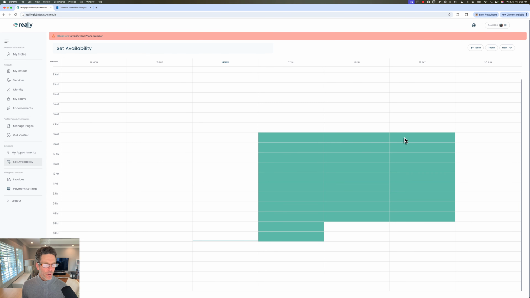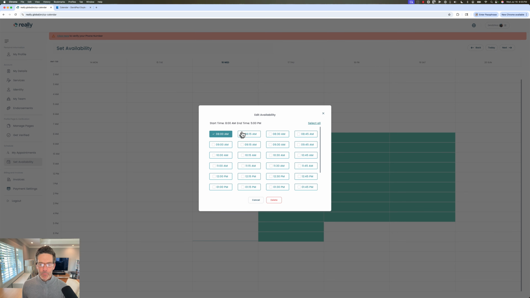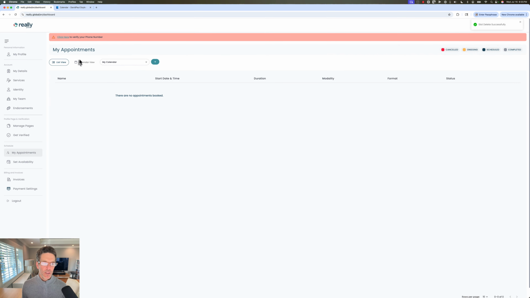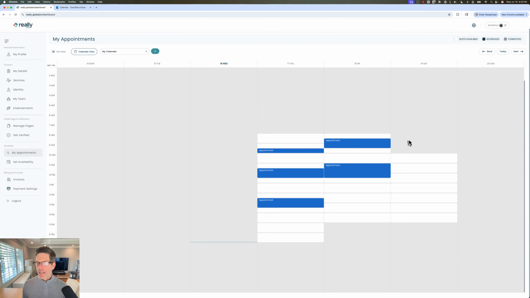Let's say I don't feel like working so early on Saturday. I'm going to say block out or remove, 8 o'clock. Let's just say remove it all the way to 10, and I'm going to say delete. So that's going to remove that availability. And then when I go back to appointments and look at calendar view, you'll see that I'm not available at those times. So it's pretty simple. That's the core structure.